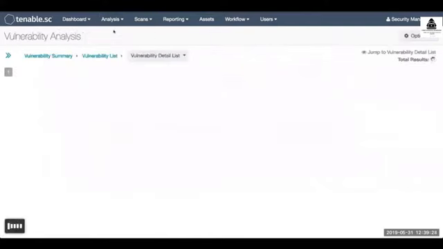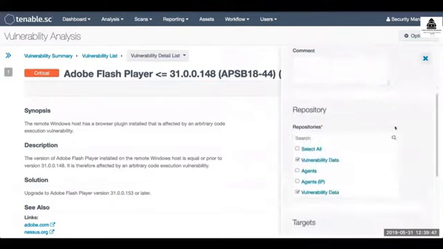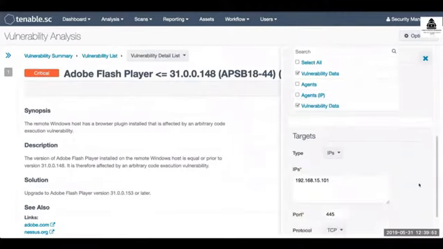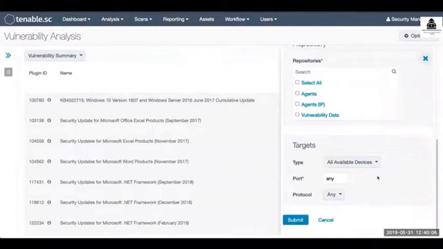Jumping back to my analysis, there's also the ability to recast risk. Now, this is not going to be removing the vulnerability from your analysis view. This will simply allow you to change the severity. So maybe you do want to have visibility and still be able to see this specific vulnerability, but you want to change it to an informational, you are welcome to do so. And again, this will apply based upon what view you are in. So if you're under the detailed list view, this will be recasting the risk for the individual system. Jumping back to my vulnerability summary, and if I were to recast risk, this will default to all devices.